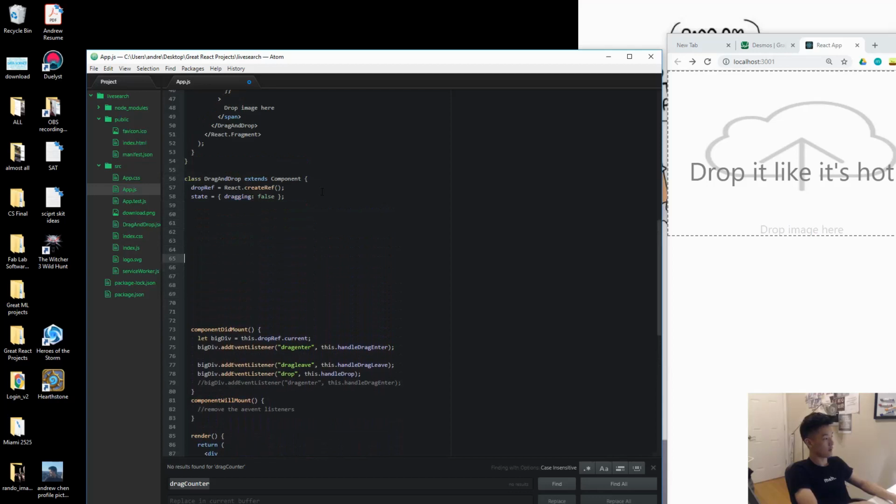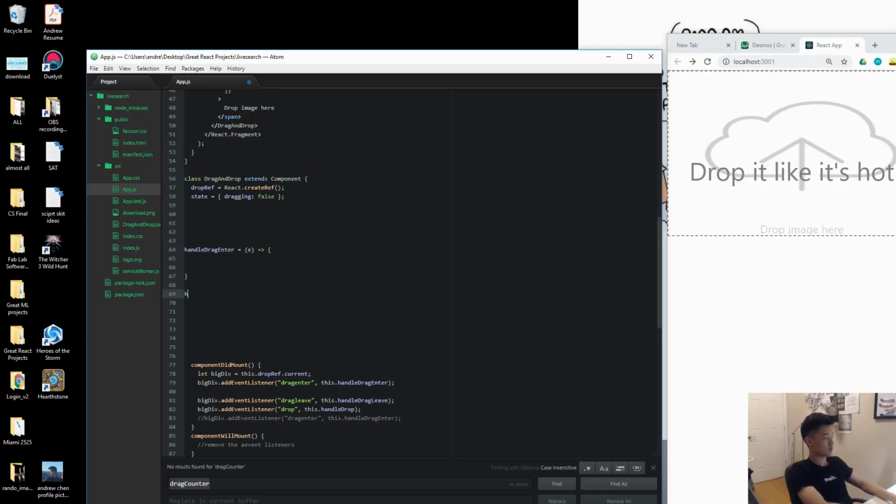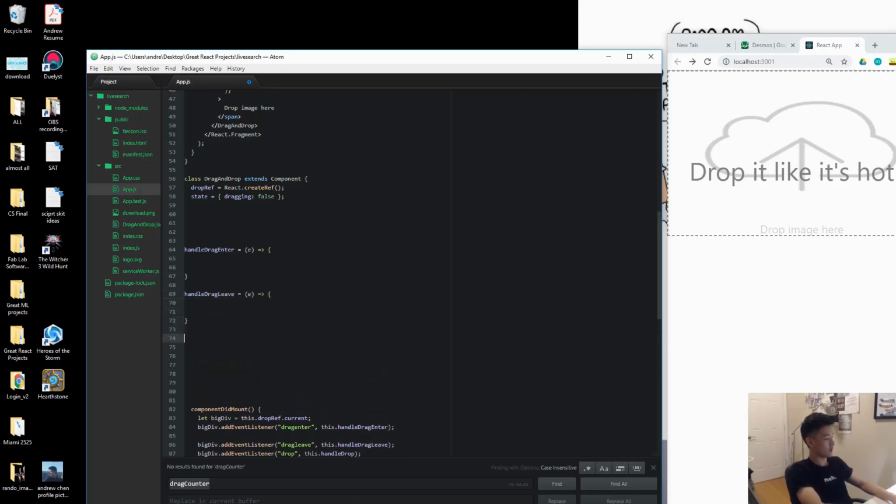So with that being said, let's change it back to false, and let's start implementing events. First of all, let's write the event names. Let's make it an arrow function so that we don't have to bind it in the constructor. Let me just write every single one of them first. Handle drag leave has the event object. I don't think we need it, but let's just do it anyways.